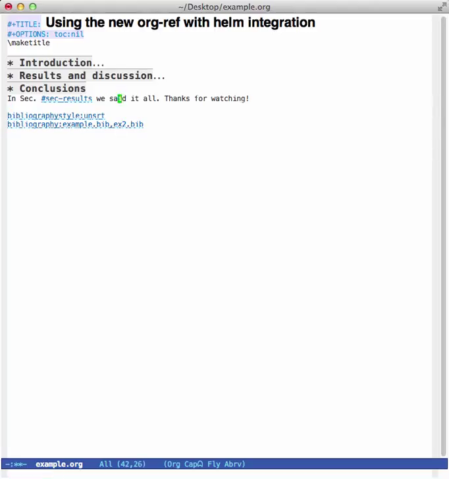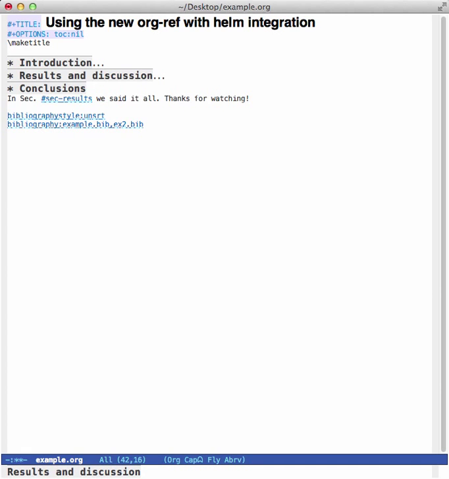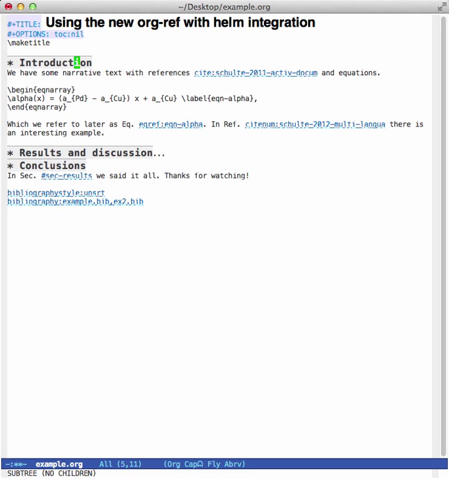What else is useful? Up here we have a custom ID link. If I put my cursor on here, now I get in the mini buffer a little results and discussion context that tells me this is a link that points to this results and discussion section. Let's look at some more features.